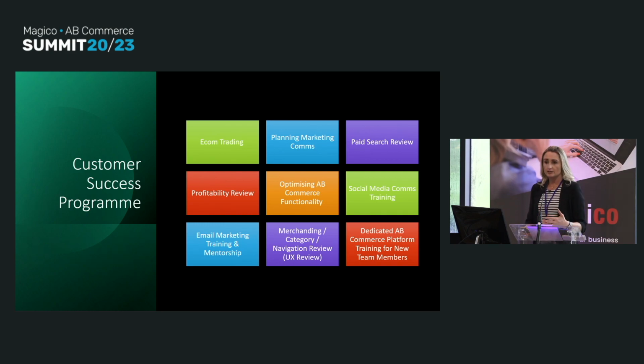For some retailers, a paid search review, some are underway with paid digital advertising and just want fresh eyes on, are we allocating the right budgets in the right areas? Profitability reviews, optimising AB Commerce functionality. So a lot of you may have gone online but haven't realised some of the other functionality that's there. Are there other opportunities that you're missing out on? Social media comms training, email marketing training and mentorship that Gillian has spoken about, and the merchandising category and navigation review that Erin spoke about earlier as well, jumping in there to tidy up a lot of that.